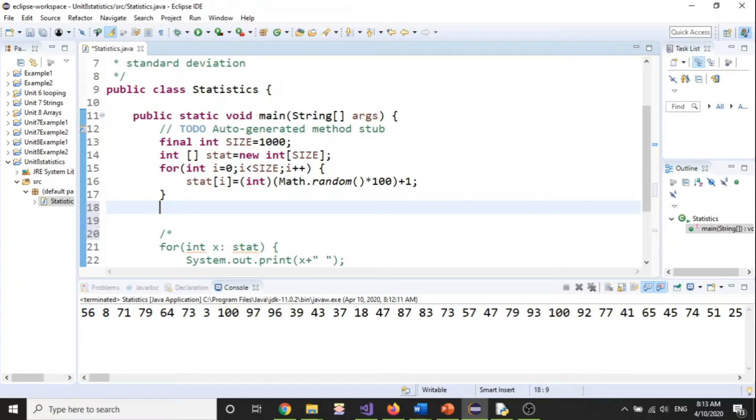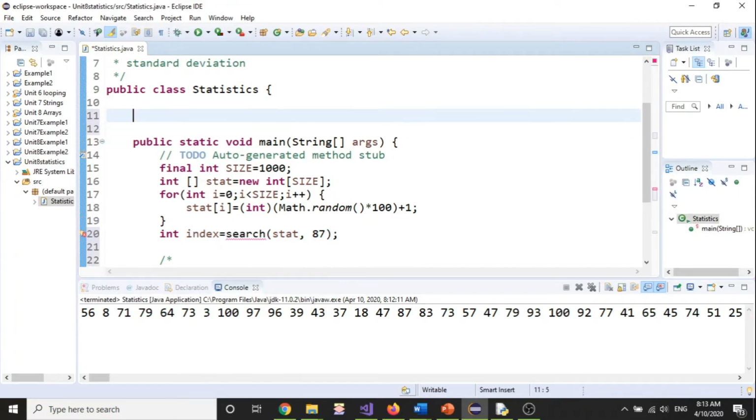So what I'm going to do, basically, I'm going to create an integer. I'm going to call it index. And the index here basically is going to equal the location of the value that I'm searching for. So I'm going to create a function called search. Let's go ahead and pass the array, which is STAT. I'm going to pass the value I'm looking for, for example, 87. Semicolon. Now, of course, it's complaining search doesn't exist. So I need to go ahead and create that function. And that's what I'm going to do here.